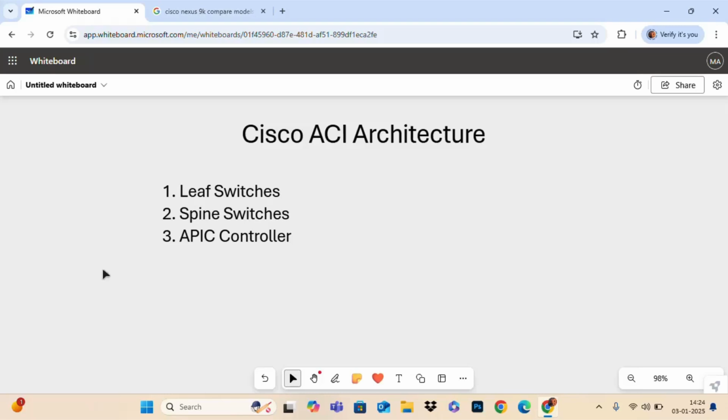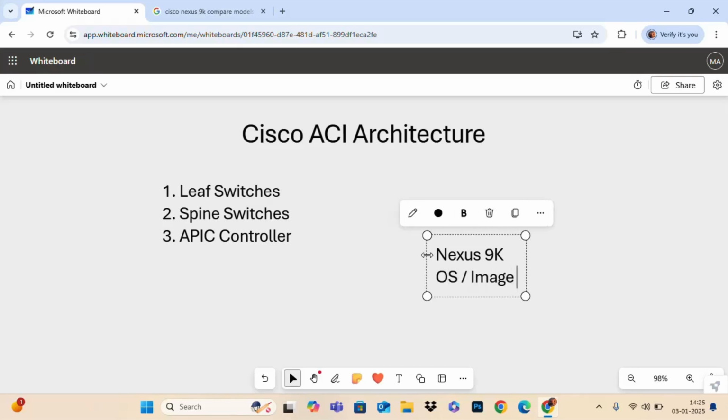Only Nexus 9K switches support the ACI, and apart from the Nexus 9K switches, the 2K switches also support the ACI. But then the 2K switches are just the port extender. What a port extender is and how it works, I will explain in a separate video. But as of now, consider that only the Nexus 9K switches support the ACI, and in the Nexus 9K as well, we have two different operating systems, or images, as we call them.